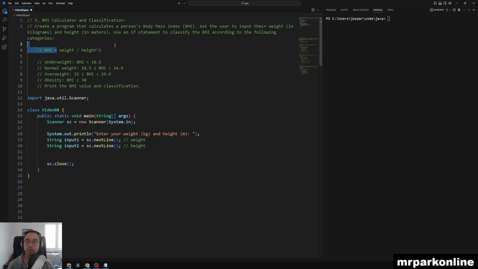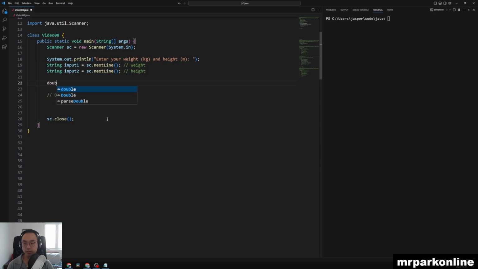Awesome. So the BMI calculation is weight divided by height all squared. So we're going to try to get a value somewhere around here. All right, so the BMI calc. Well, first of all, we need to convert these. So we're going to have doubles because we're doing a division and double is going to work better. We're going to say weight is equal to Double.parseDouble(input1). And then we're going to do the same thing for height. Just change a couple of values here. There's height, input2. Now we have our respective weight and height as double values.